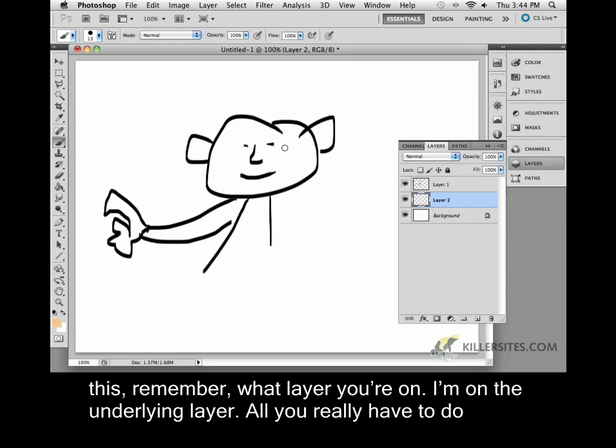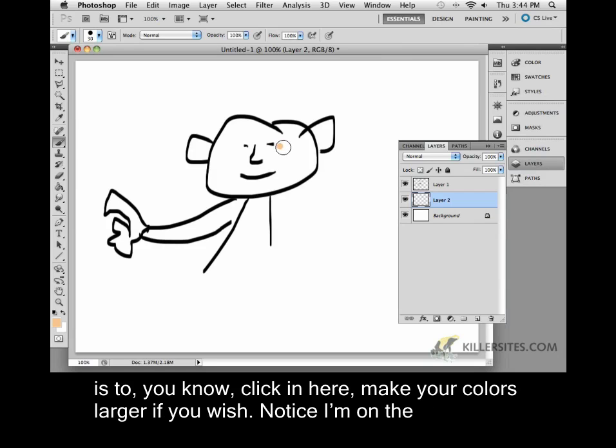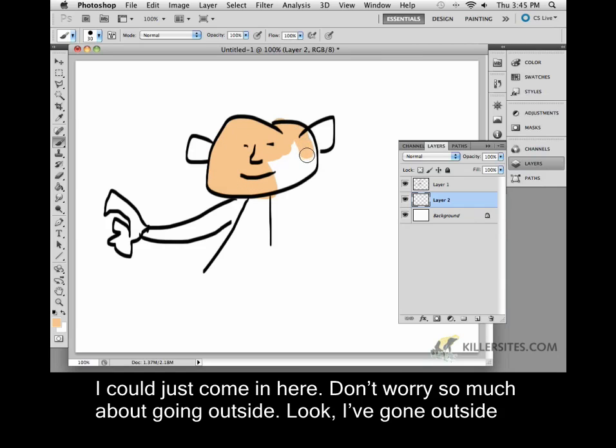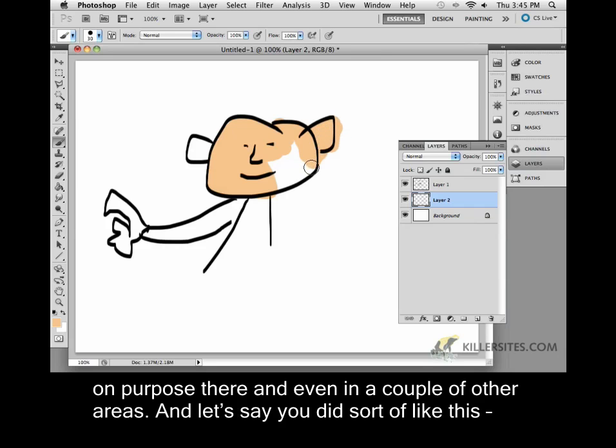So all you'd really have to do is click in here, make your colors larger if you wish. Notice I'm on the underlying layer, so that's great. It sort of fits in quite nicely with what I want to do. And I could just come in here, and don't worry so much about going outside. Look, I've gone outside on purpose there, and even in a couple of other areas.